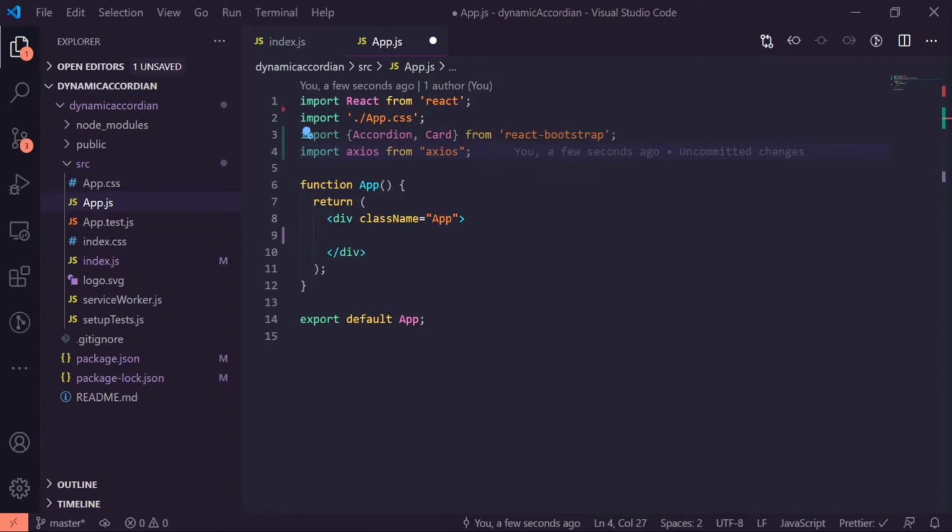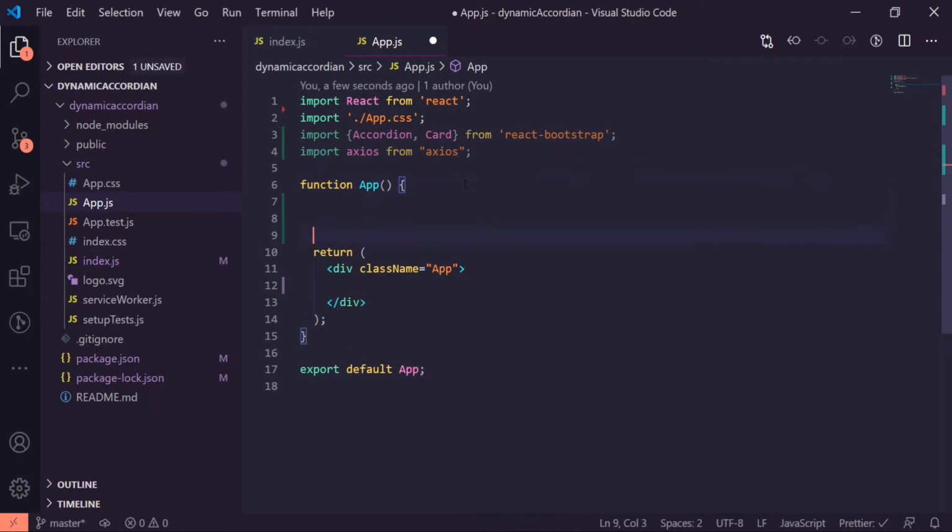Alright, let's go ahead and create our function that is going to be responsible for grabbing data from the API, and the link to the documentation for the API is in the description below. I highly recommend looking through it. It's pretty cool. So what I'll do is, instead of doing function app, let's do const app is equal to empty curly brace. There we go. I just wanted to clean that up a bit.